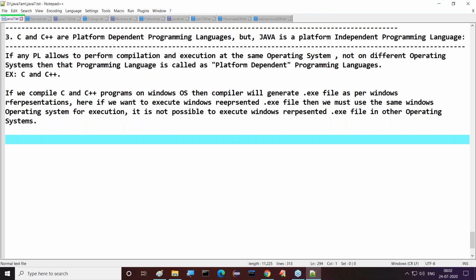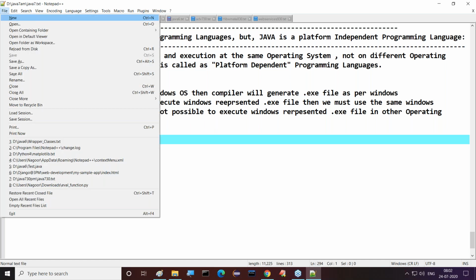Good, sir. Guys, all of you observe carefully. The next point is how Java is a platform independent programming language. That topic I will discuss with you guys tomorrow. No problem, that point about Java being a platform independent programming language I will discuss with you tomorrow.